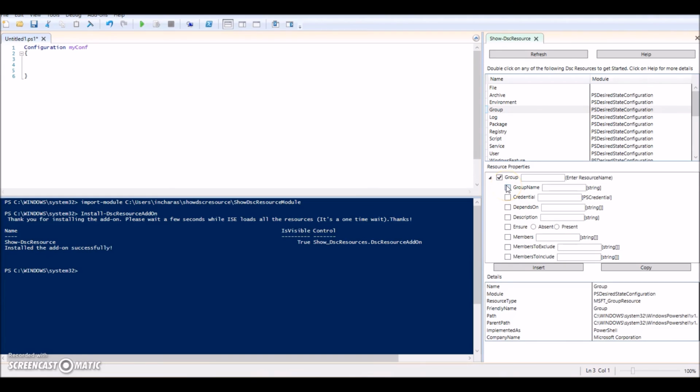I have mandatory properties automatically ticked. I know the location, the friendly name, and all the other extra properties that I want. And in case I want to insert any of these, all I have to do is click on insert and it'll give exactly what I want on the left pane, which is my edit pane.